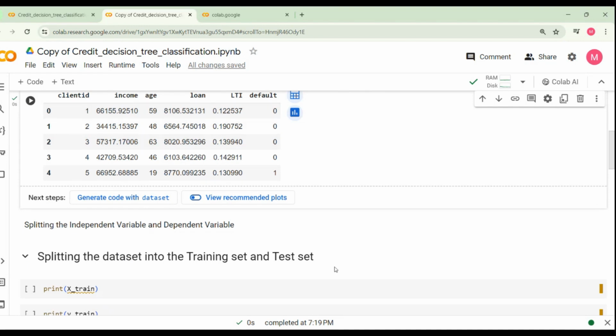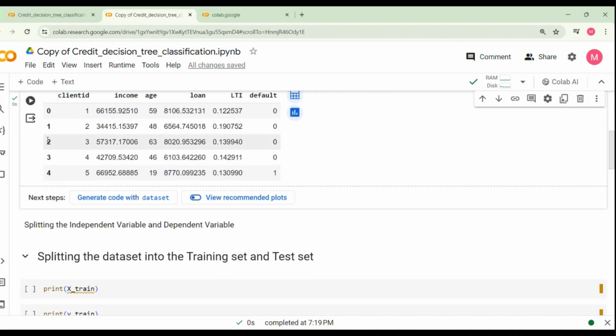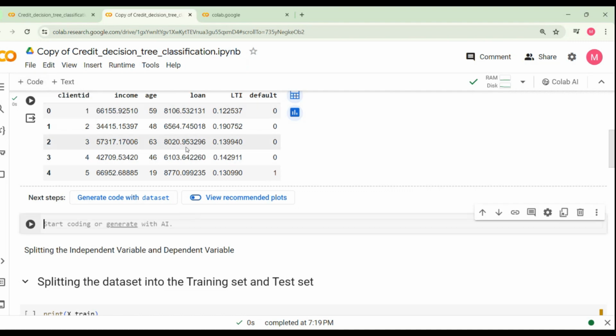0 is the 0 and 1. Either you can give or you cannot give. So here 0 you cannot give and 1 you can give. So this is the data set. And how many rows are there? Let's just look at it.